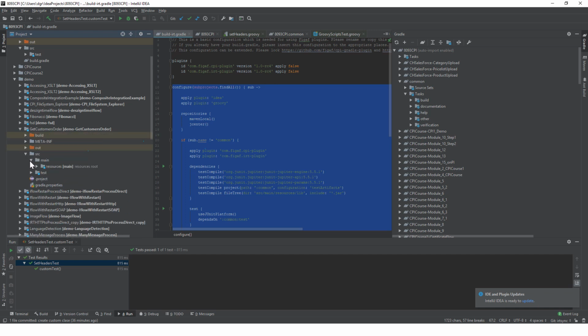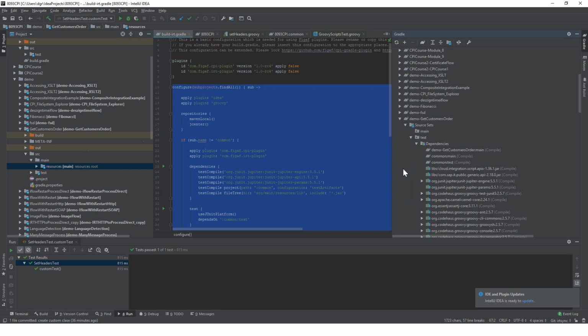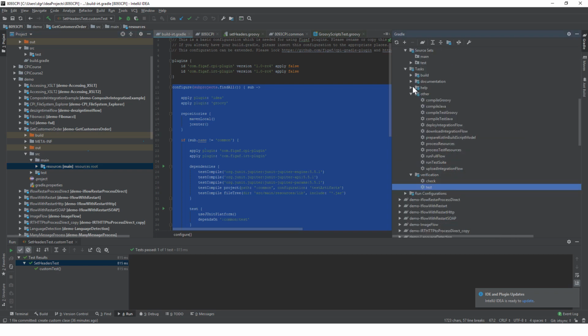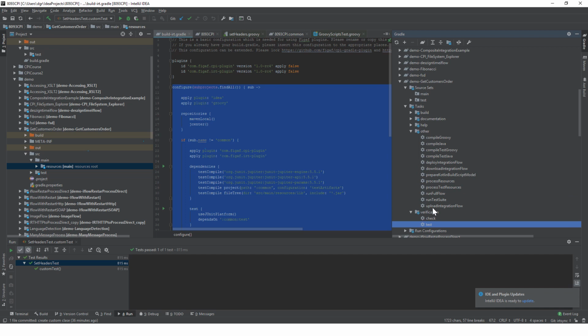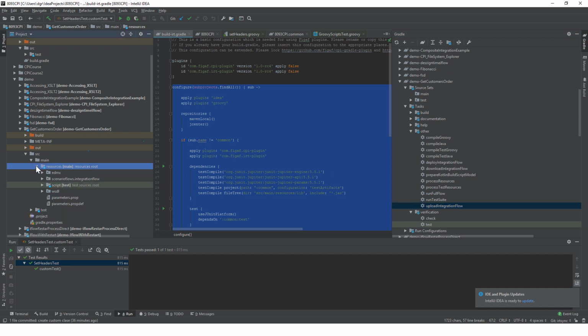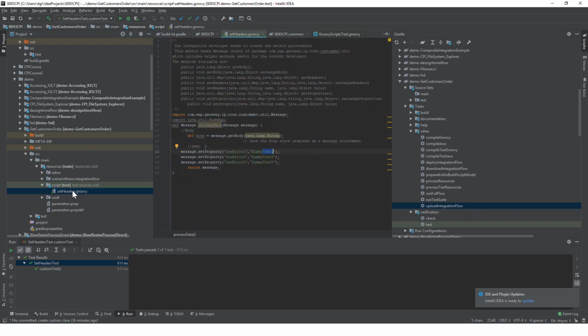We have then actually get customer order here. We can see what kind of data we have here. So we have one that's called upload iflow. We have one that's called download iflow. There's one that's called deploy iflow. So let's try this. We have a script here, but let's just create a new one.